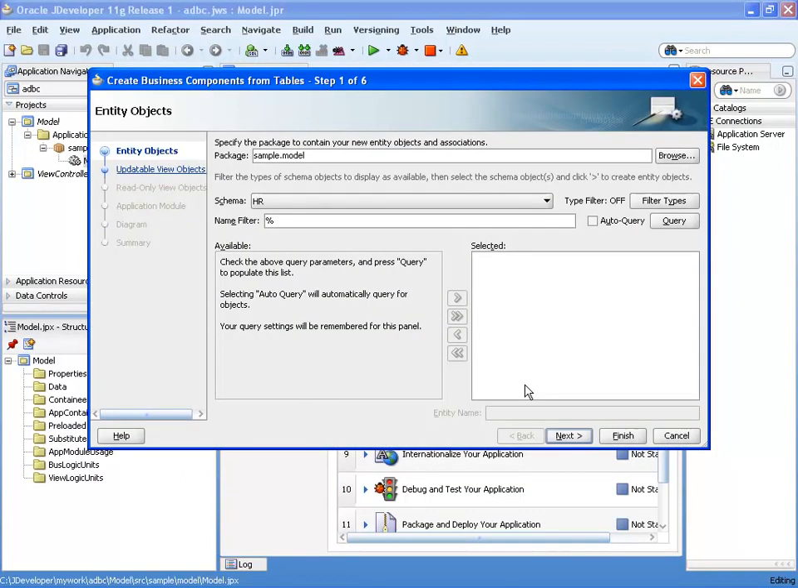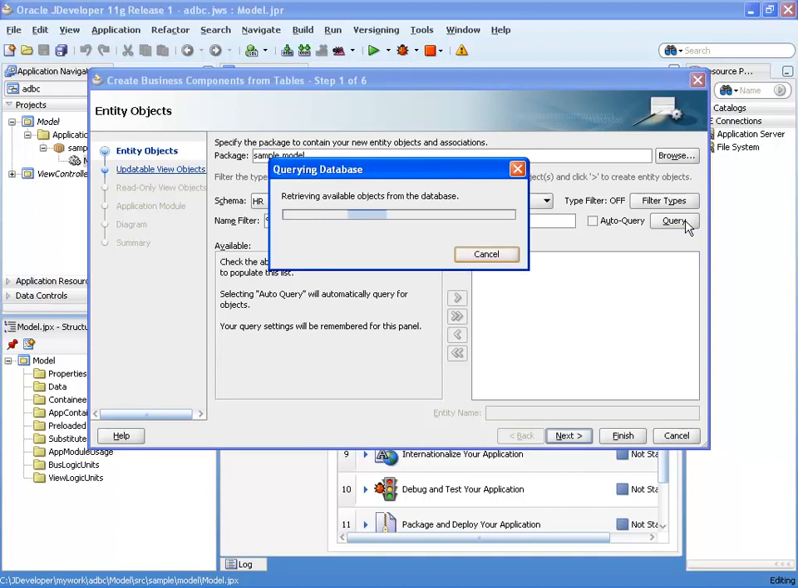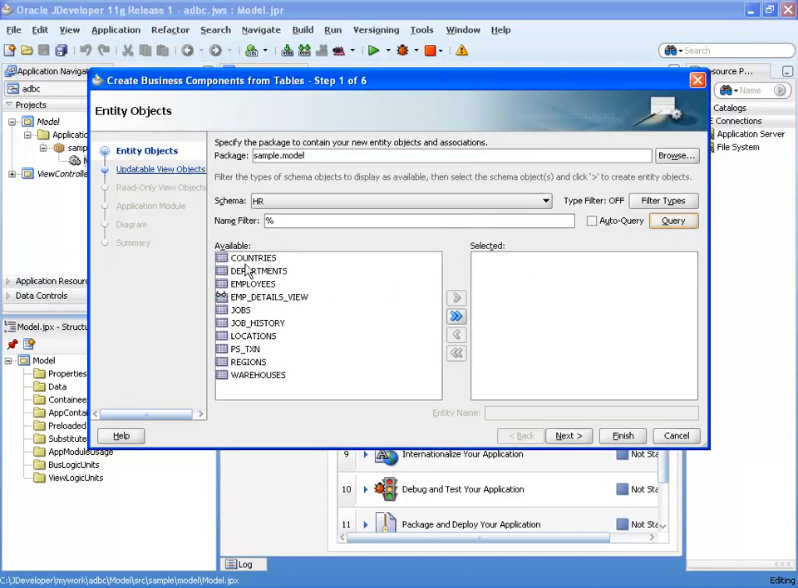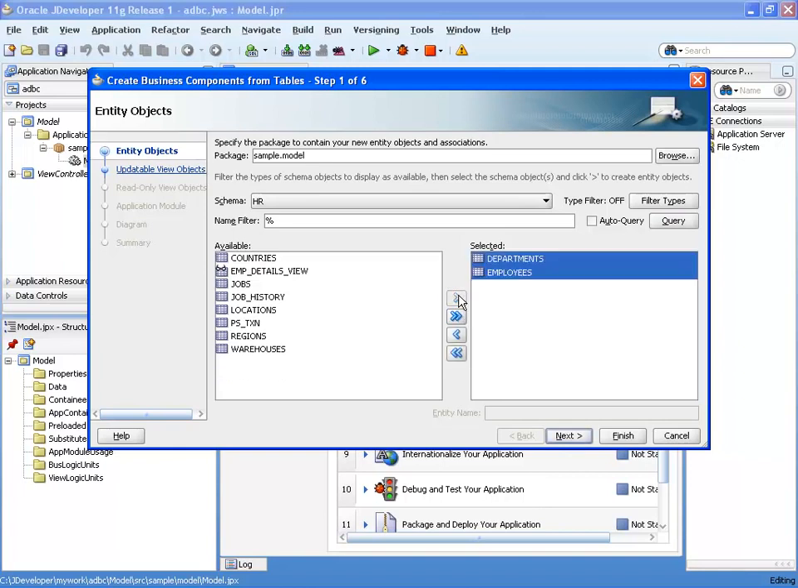Once you're connected to the database, you can query the data dictionary to find out which tables you have access to and choose the tables that you want to be able to update. This is the first step in the wizard, and it's going to create entity objects. We're going to place our entity objects in a specific package and we'll call it EO to make the separation of layers in ADF Business Component clearer in our example.